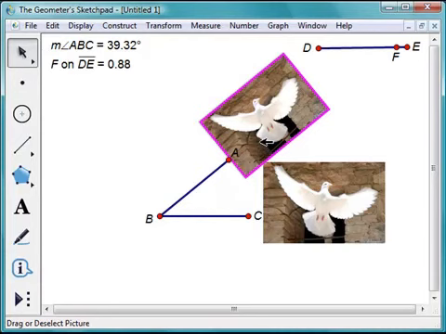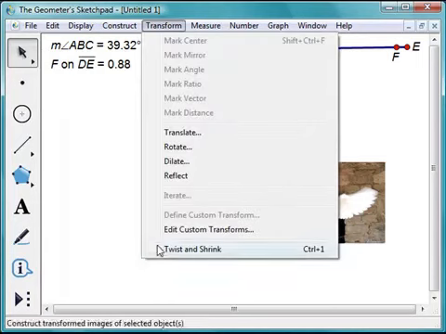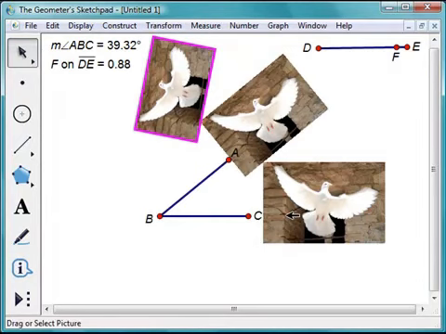To continue, I'm going to apply Twist and Shrink again. This time, I'll start with the image that was the result from my first Twist and Shrink. With the image selected, I'll choose Transform, Twist and Shrink. Once again, I see that Sketchpad has taken the image that I started with and rotated it by angle ABC, and then dilated it by this value of f on segment DE. If I look at all 3 pictures, I see the same amount of rotation from one picture to the next, and I see the picture is getting smaller and smaller.